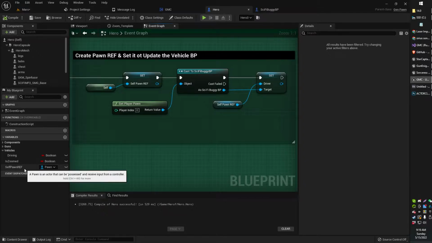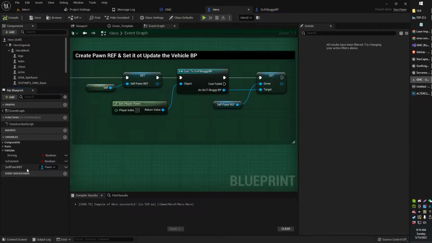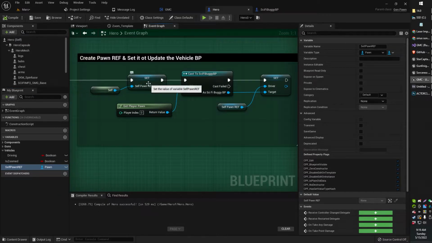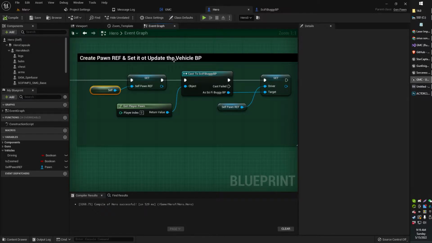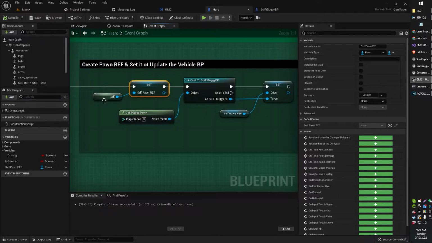What we need to do is create a pawn reference object variable, with a variable type of pawn object reference. Okay, so you got that. I got mine right here. What we're going to do first is set that pawn object from our self variable. By the way, hero is my main character, sci-fi buggy is my vehicle, just so you guys know what I'm referencing here. Inside my hero blueprint, my main character blueprint, I'm going to set self as the pawn reference. The reason we're doing this is so that once we are in our buggy, our vehicle, we know which pawn to return the player to when they want to get out of the buggy. So we're just going to set that self pawn reference as self.